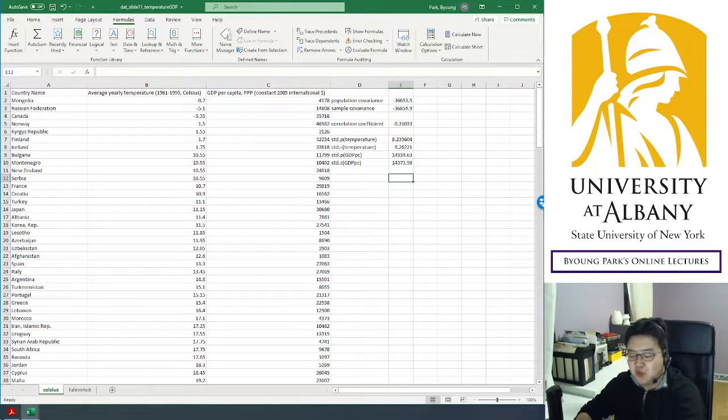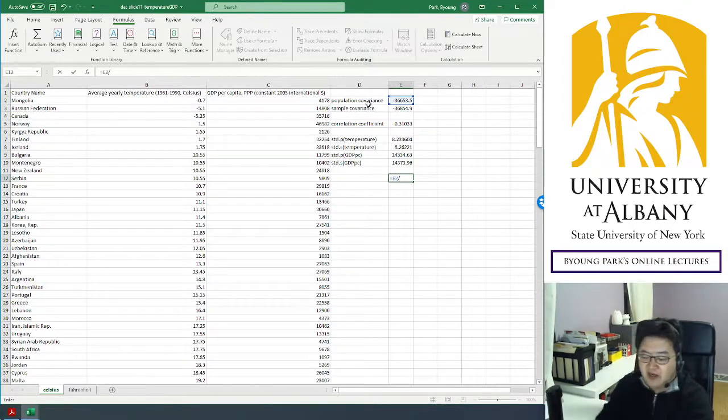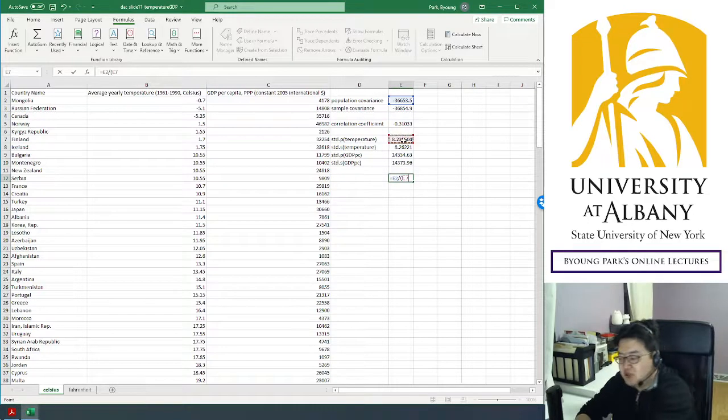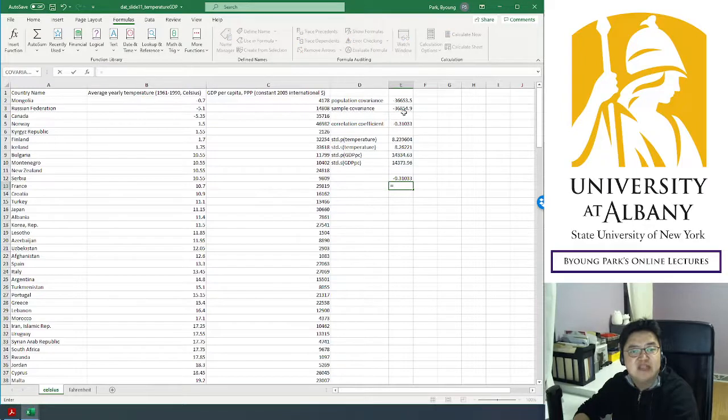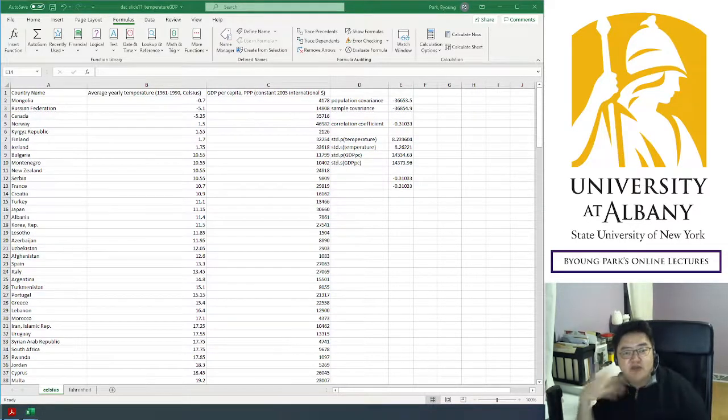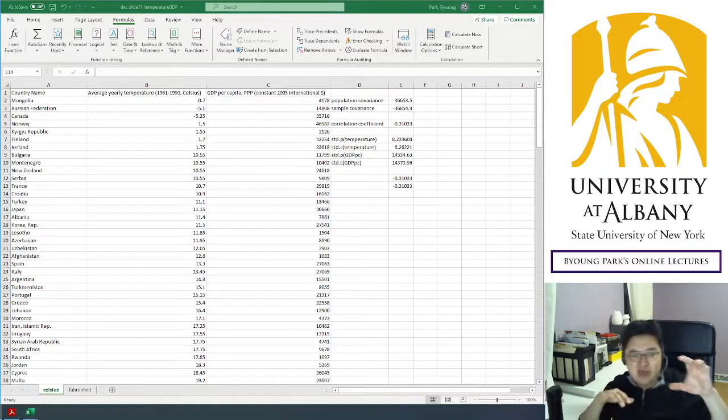Let me calculate the correlation coefficient using the population formula. Population covariance divided by population standard deviation times population standard deviation. And now sample covariance divided by sample standard deviation times sample standard deviation. Same thing. So the correlation coefficient does not change depending on which formula you use, as long as you match the formula for the covariance and the standard deviation. So this is a simple way to calculate them.